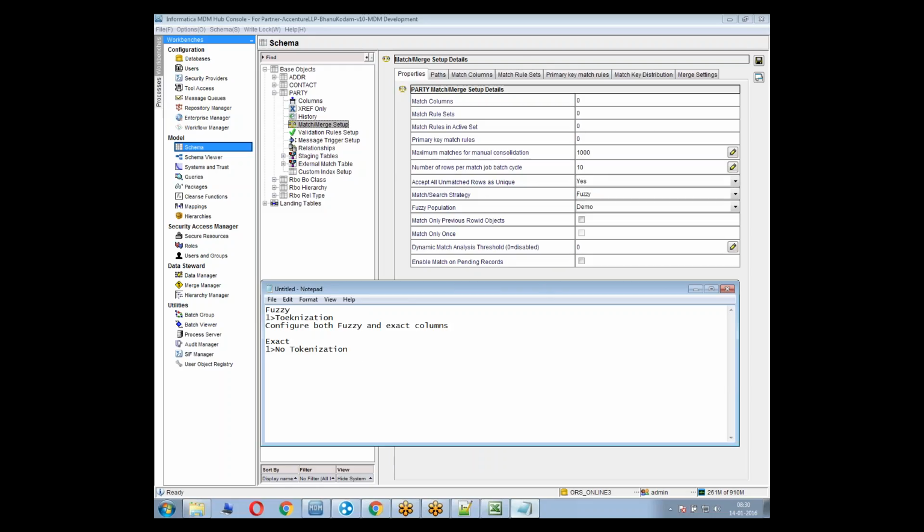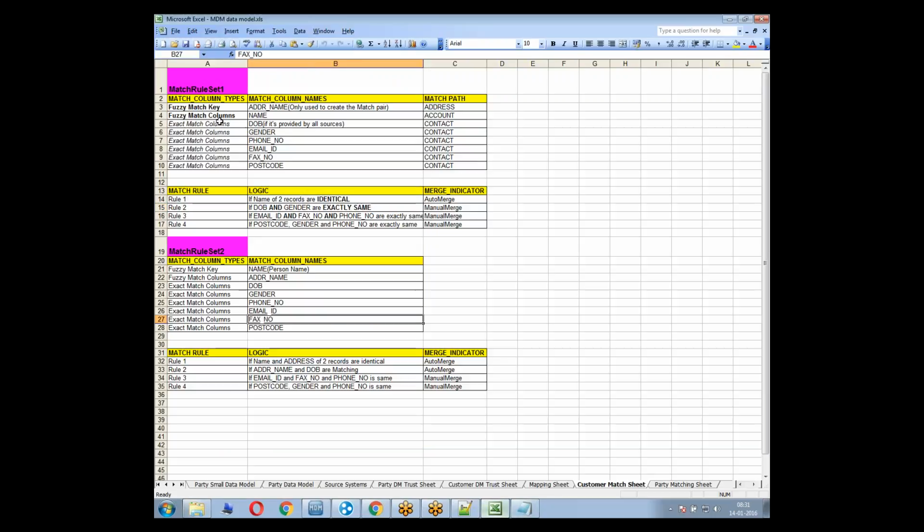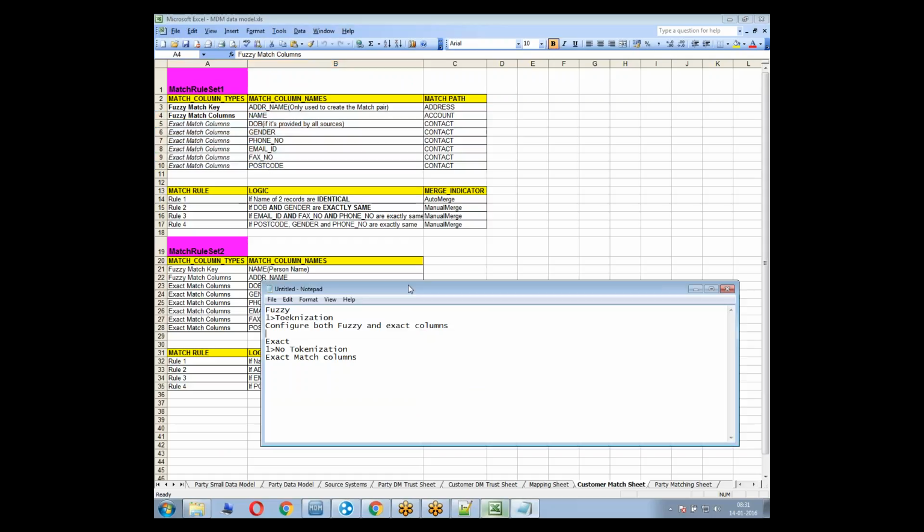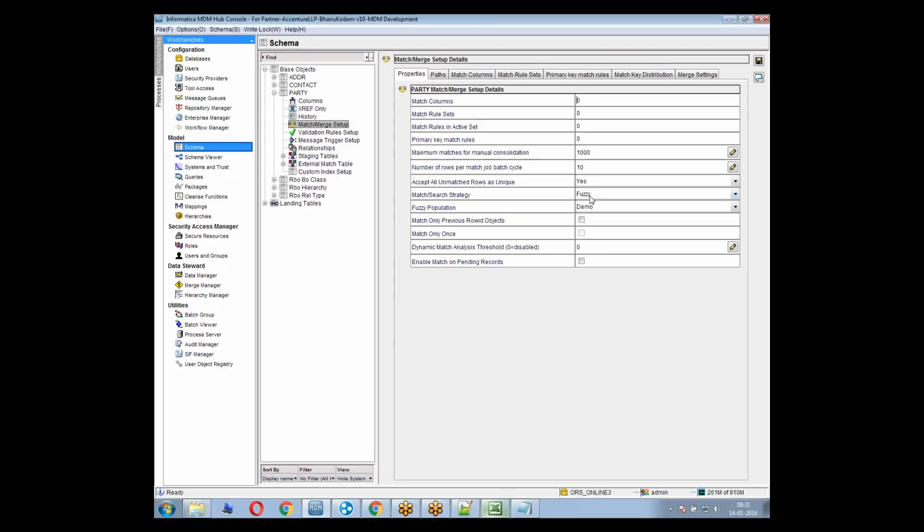But here, there's no question of fuzzy. You can configure only exact match columns. Here, you can configure both fuzzy columns and exact columns. So in our case, I need fuzzy match columns and exact match columns, so I must choose the strategy as fuzzy.